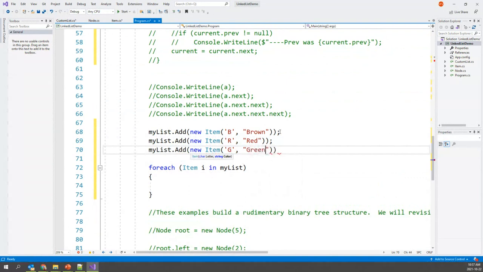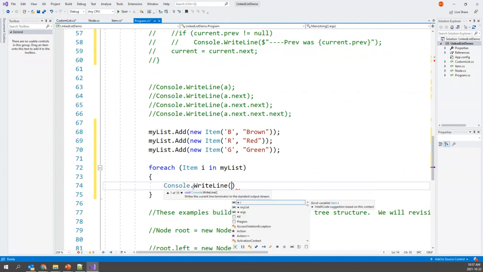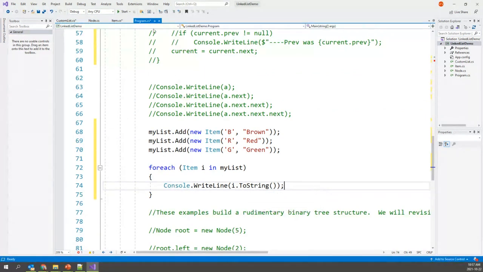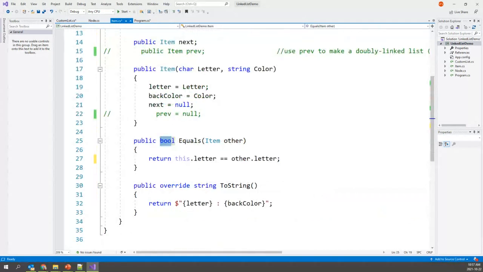Go in the right place. There we go. I dot toString. Can't remember if we overrode toString last time or not. So let's take a look. Yep.